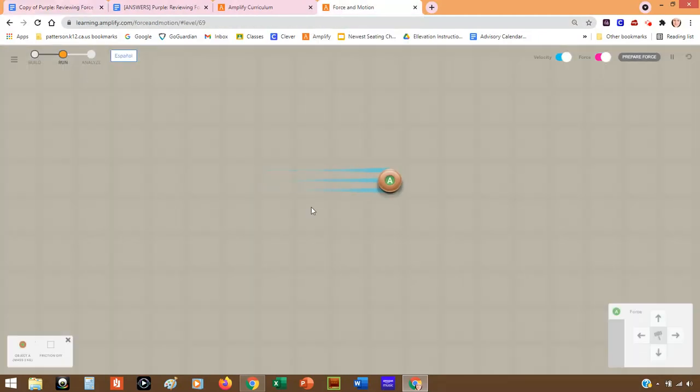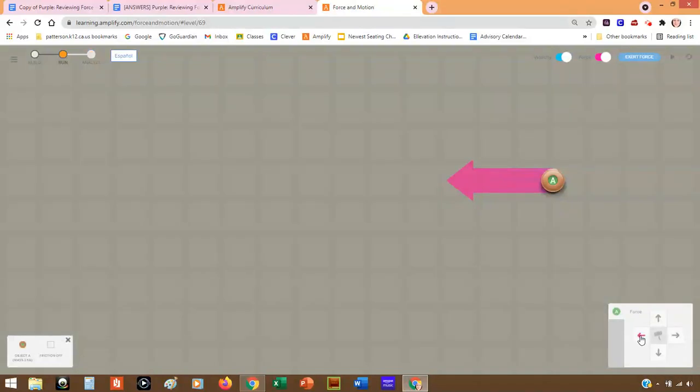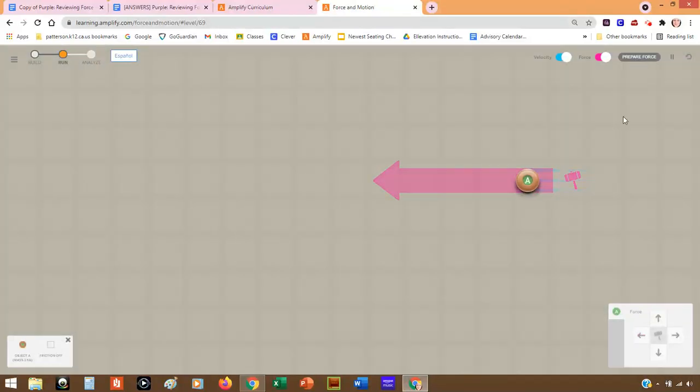So go to run, prepare force. So instead of 5, this time it's going to be 7 because we need it to go 2 centimeters per second to the left. So 1, 2, 3, 4, 5, 6, 7. Exert force. Yay! It's going that way.